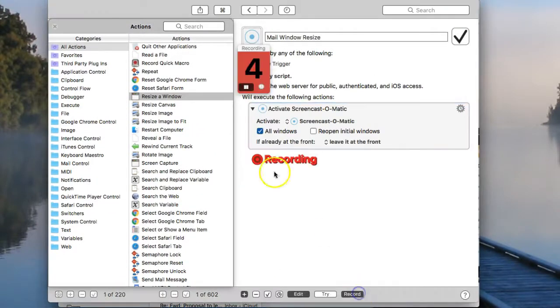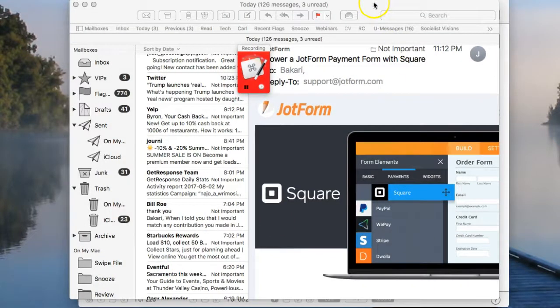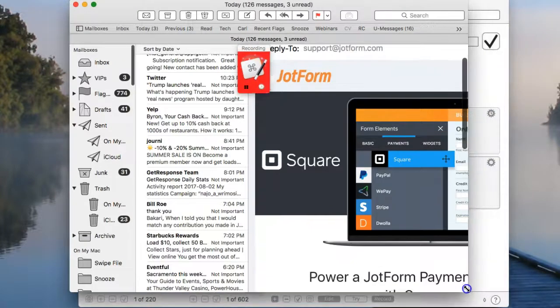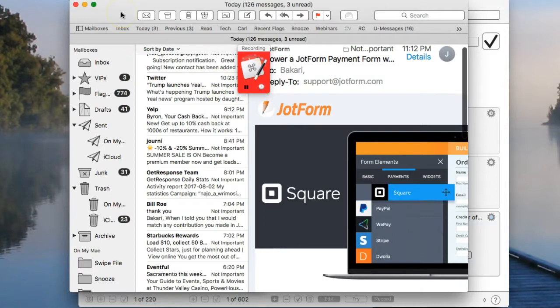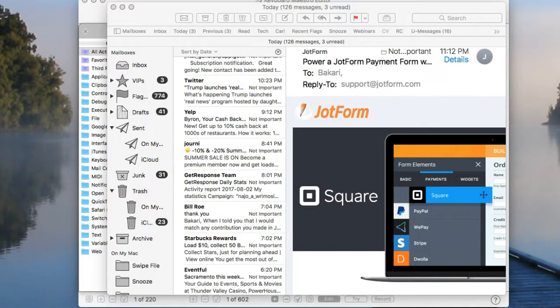Next, a Record button will pop up, and you will have 4 seconds to switch to the application window you want to position and resize. When the recording starts, it will only record the movements you make to resize and position the window, and Keyboard Maestro will create the resize window actions for you. When you're done, click the KM button to stop the recording.